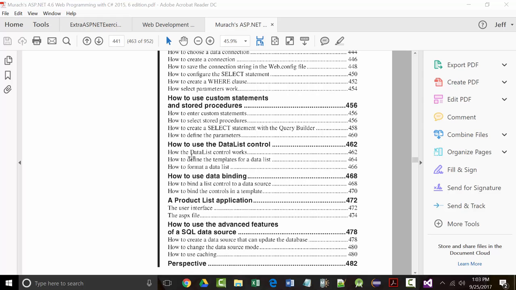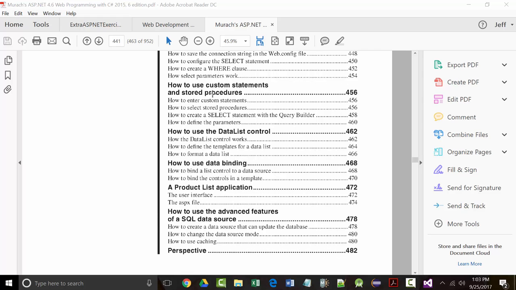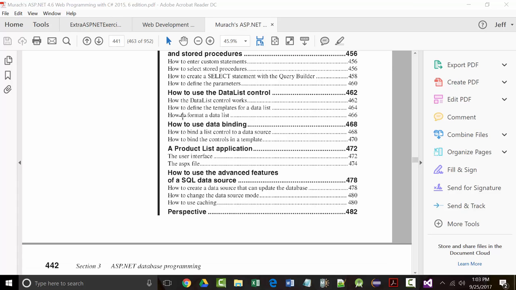The chapter talks about how to use custom statements and stored procedures. We don't use any in the two chapters. We do go into the data list control in here. It's kind of a different control, and we'll go through that. But one thing you have to understand is this little section on pages 468 to 470, how to use data binding. Because we're going to be using that in every chapter, 13, 14, 15, 16, 17, and 18, directly or indirectly.